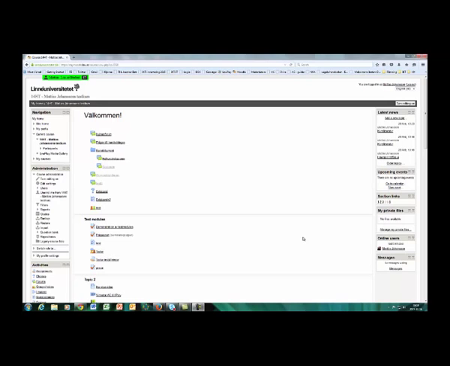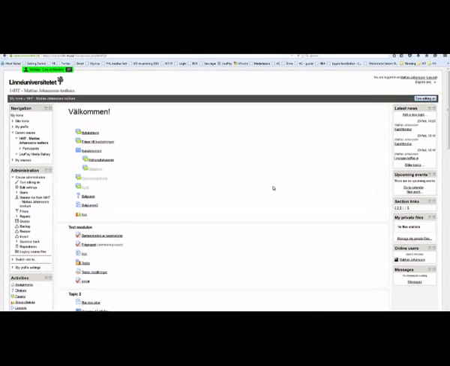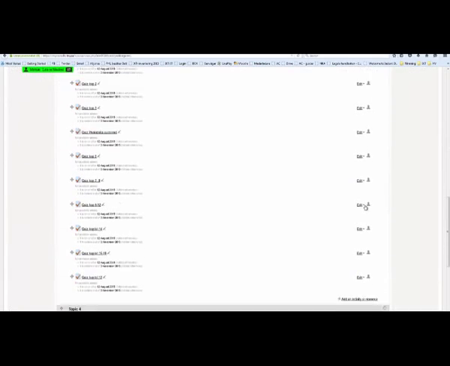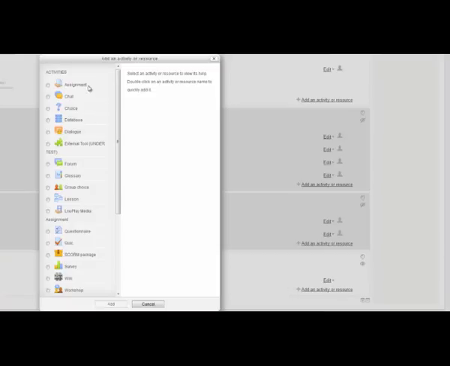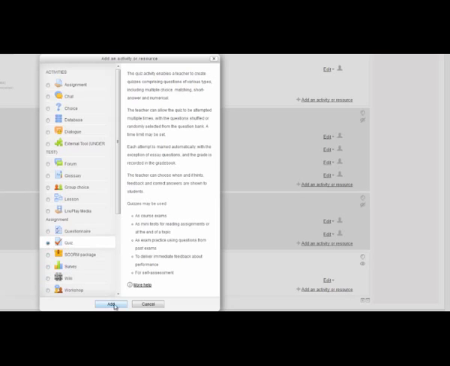So I'm going to show you how to create a quiz in Moodle. We start by turning on editing and then we go to where I want the quiz to be. I click add activity or resources and I go to quiz and choose add.